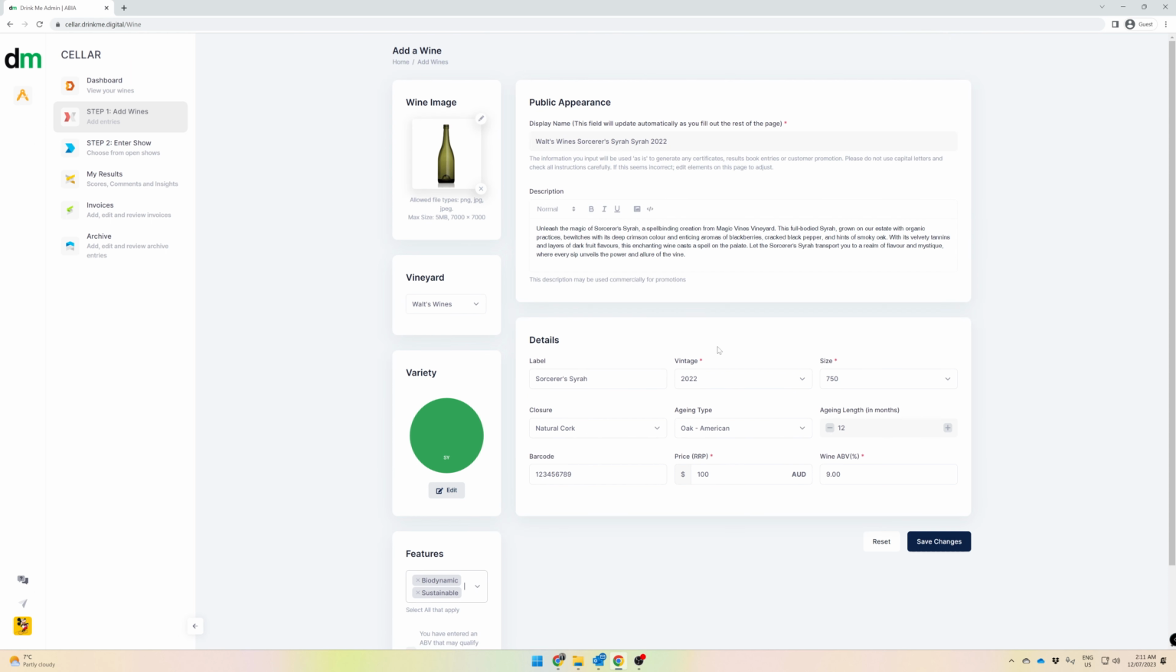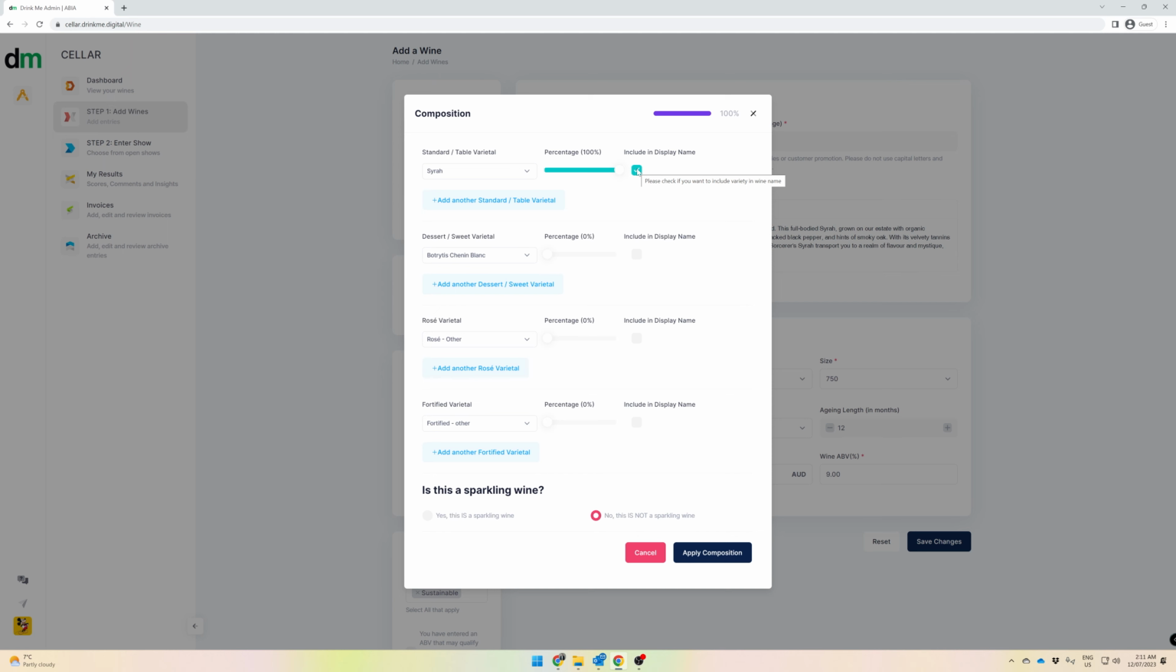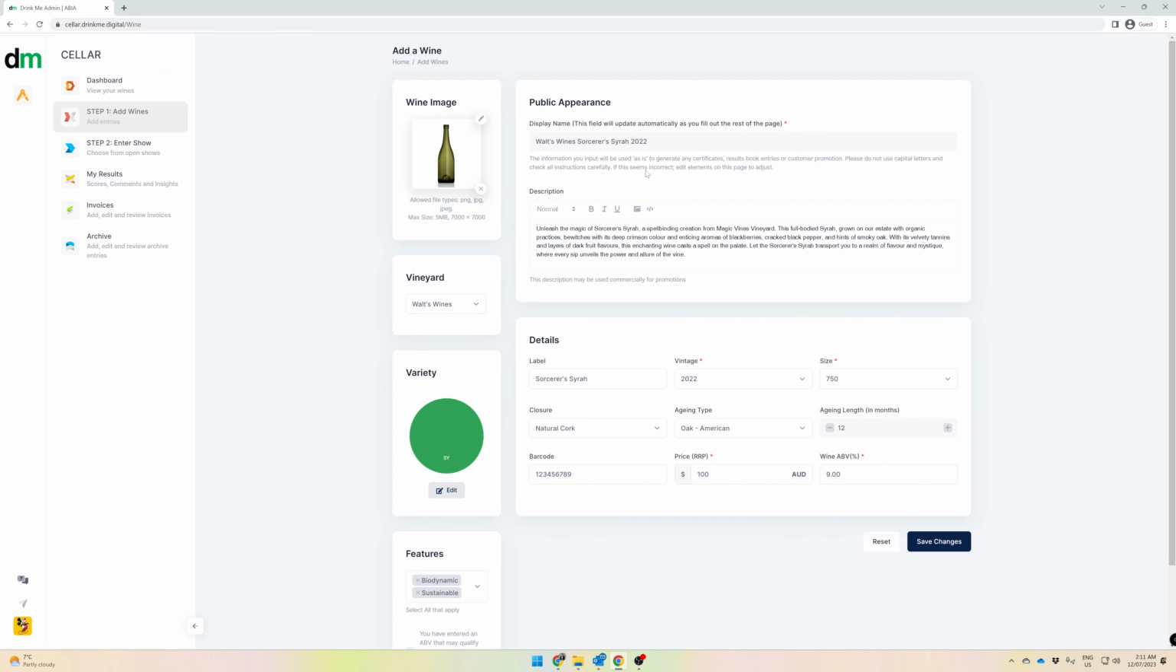Finally, before saving, we're going to double check the display name to make sure it's exactly how we want it to appear once again in all instances and occurrences of this wine being reproduced on any certificates, result book entries, or customer promotions. I can see here that the varietal is repeated. In order to avoid that, we can either remove the wording from the label, or we can turn off the variety from appearing in the display name. This now looks far more appropriate for certificates, result books, and customer promotions.